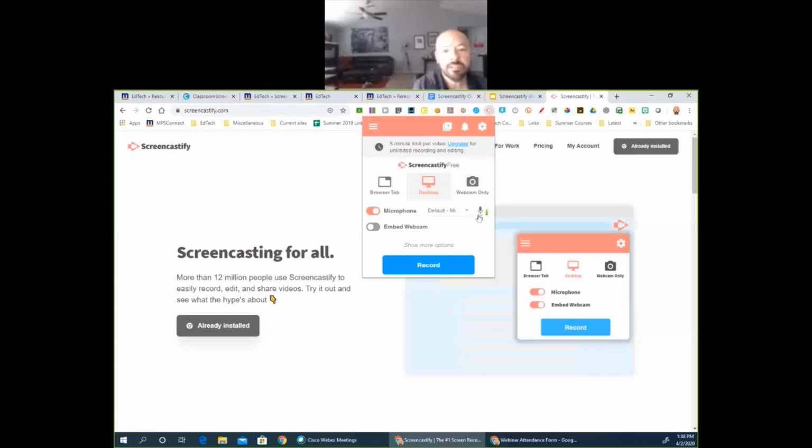It's right next to the microphone icon, and you can see it turns green when I talk. So it's definitely picking up my audio. So you want to make sure the mic's working so that you have sound in your video.